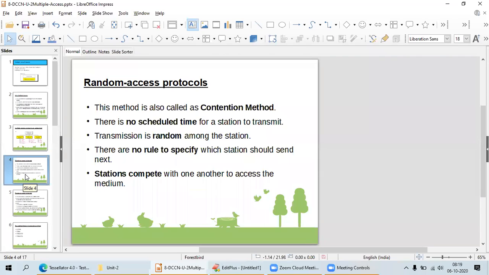As well as if you are using a Tessellator kind of thing, in that case also one person will do the programs in the morning time, one person will do it at a different time, and some other person will access the same things at a different time. Randomly they are going to access the services from that particular server. So this is called random access.